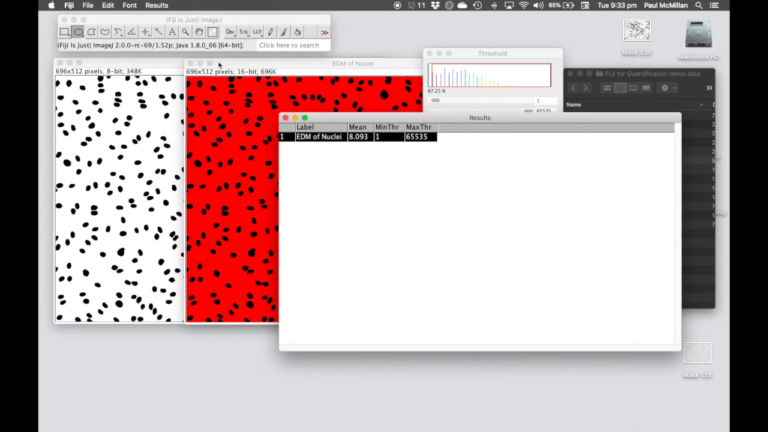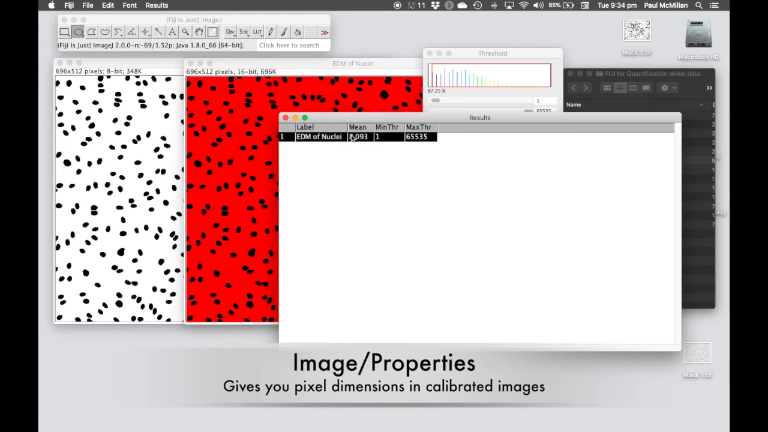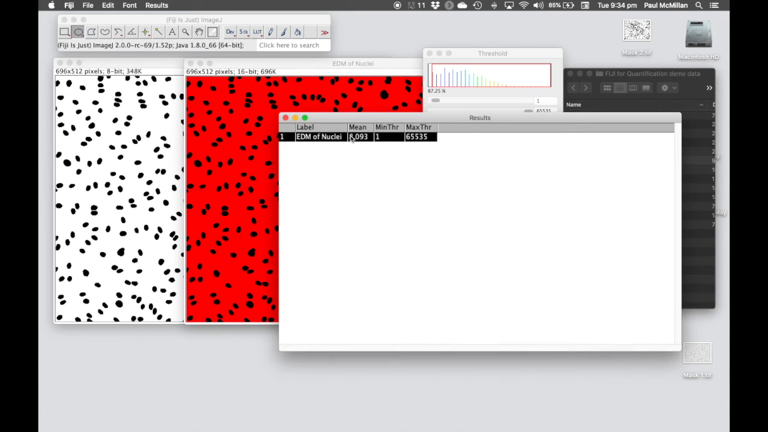Now, even if your image is calibrated, this one isn't, this is in pixels, but even if your image is calibrated in microns, the intensity scales with pixels. If you remember, it's adding one intensity unit for every pixel. So this is actually a pixel value, even if your image is calibrated. So you'd have to go back, work out what your pixel dimensions are, and multiply the size of a pixel by your mean value here to give you an actual average distance between the objects.